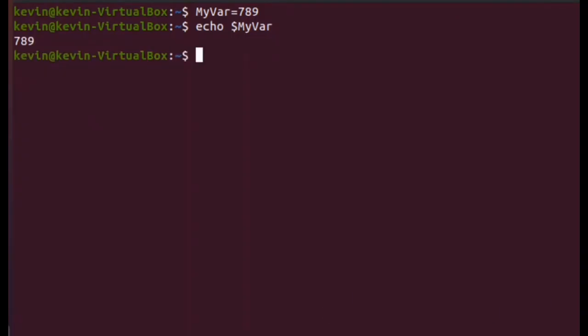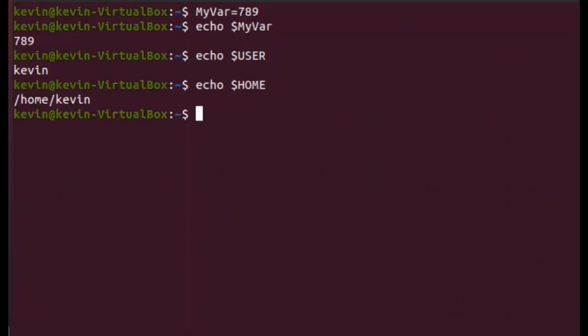There's also a couple other variables by default in Linux, such as USER. So we'll say echo $USER, all capital. It's going to say the user's Kevin. Same with HOME. So we're going to say echo $HOME. What is that variable? It's going to tell you your home directory.